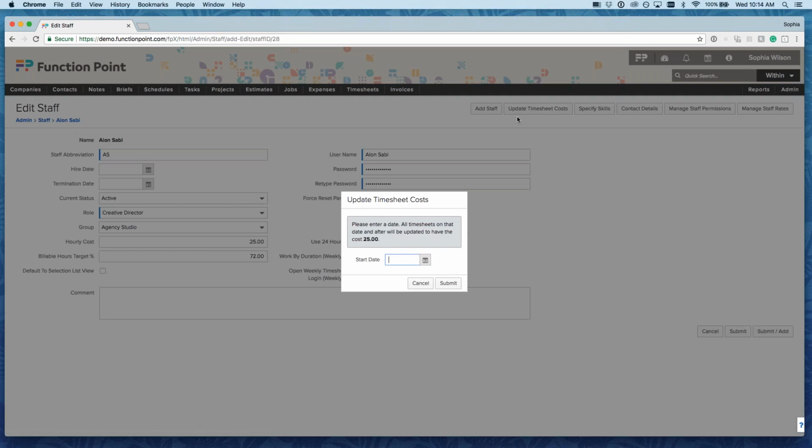So if you were to click that, you would be able to choose a start date. For a lot of people, you know, we're in March already. Maybe you want to start it for your fiscal year that started in January. You could push it back that far, and it will apply those hourly costs against all timesheets that Alon had applied. You will need to do that for each individual, but it will update all of those.